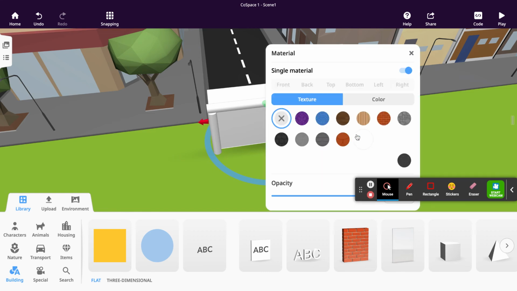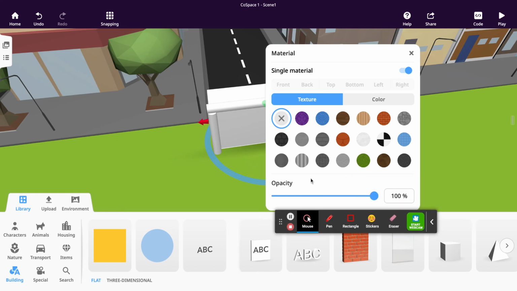So we've got a lot more material options in the cuboid because it's a three-dimensional shape. You can see a lot more here, and you can actually adjust each side of it separately. I'm not going to do that. I am going to select what I think is probably the closest to a netting look, which is this shape here, or this shape here. And then I'm going to just change the opacity here to make it a bit more see-through.